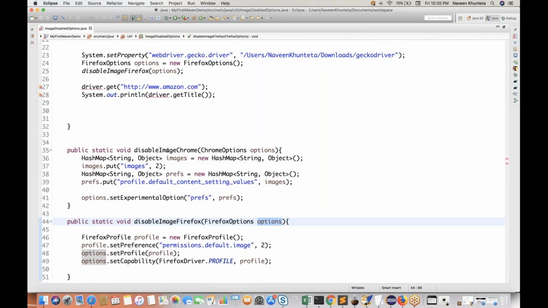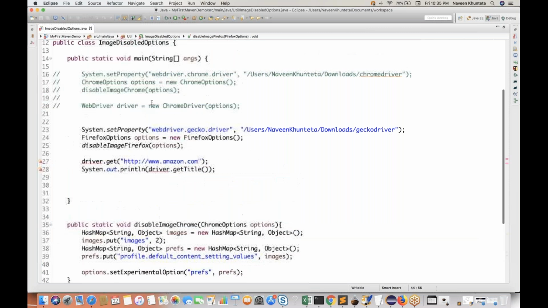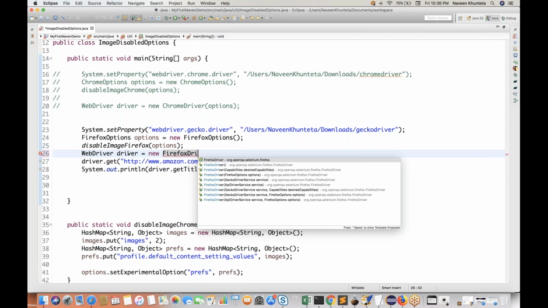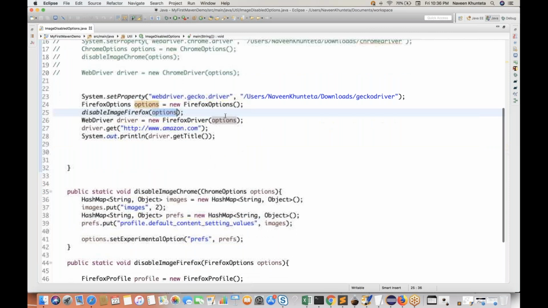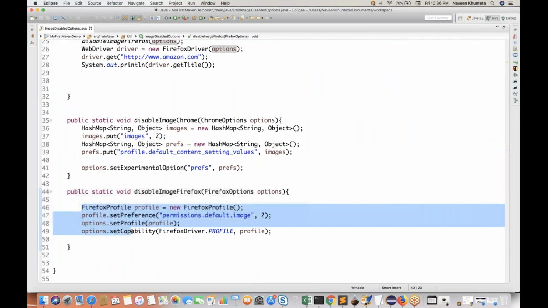Once this is done, we will launch our WebDriver with Firefox driver. So I'll write WebDriver driver is equal to new Firefox driver, and here we will pass this Firefox options, so that Firefox will be launched with this particular Firefox options. After that, my code will remain the same: open amazon.com and then get the title. In this option we have added the capability and the profiling part.